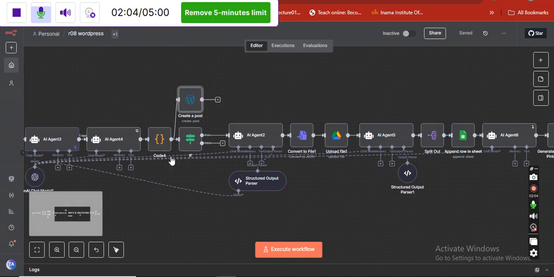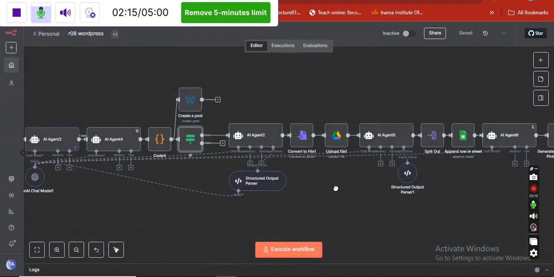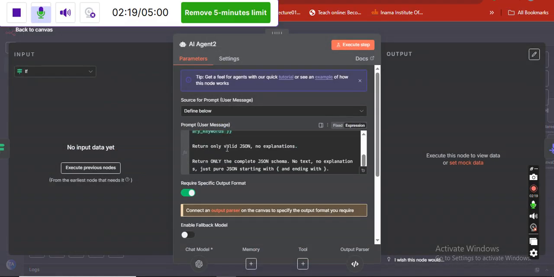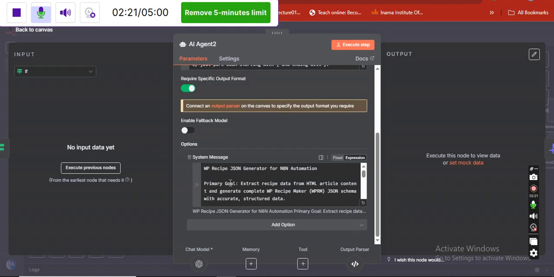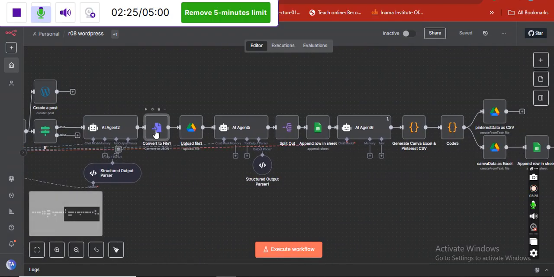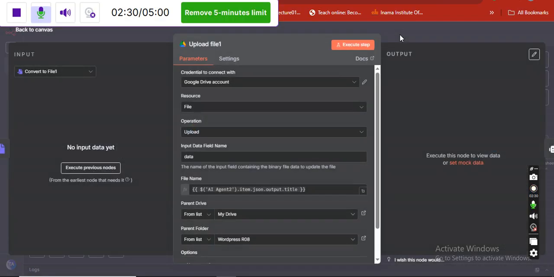Secondly, it will also check whether the input article is about a recipe. If it is, then we again have an AI agent which will process this and generate the JSON for our n8n automation. Then we will convert this into a file. We will upload this into Google Drive.